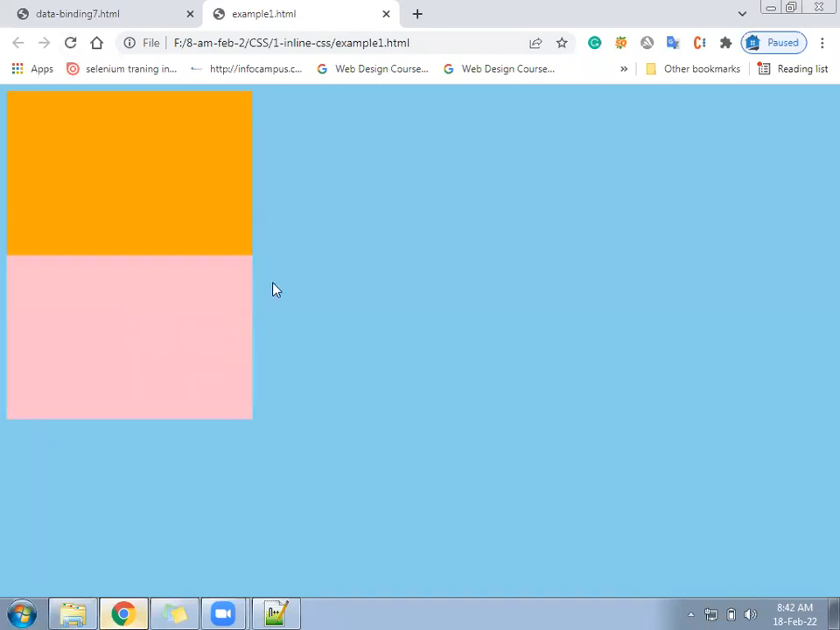But both are not in the same line. Both are one after the other. The reason we have seen in HTML: we discussed inline elements and block level elements. Inline elements come side by side and block level elements will go one after the other, vertically, in a new line.